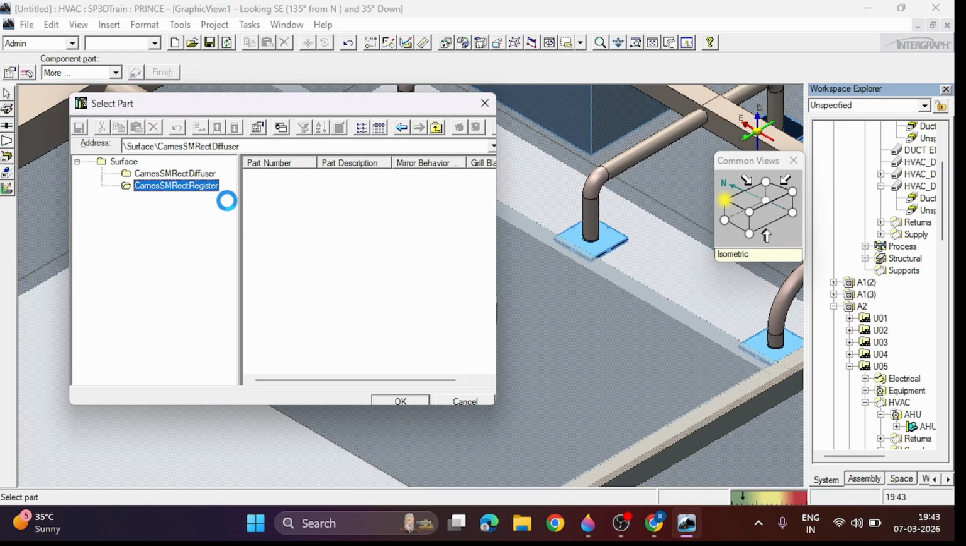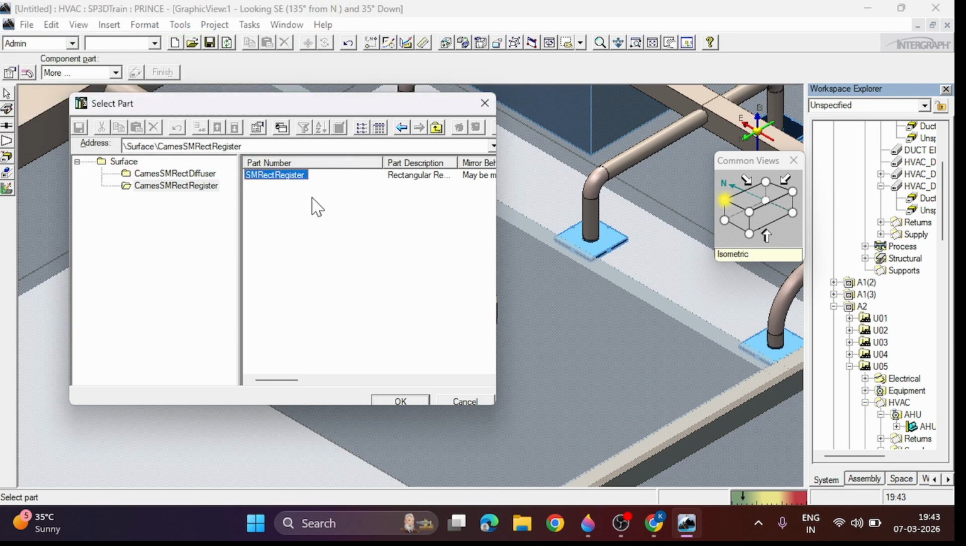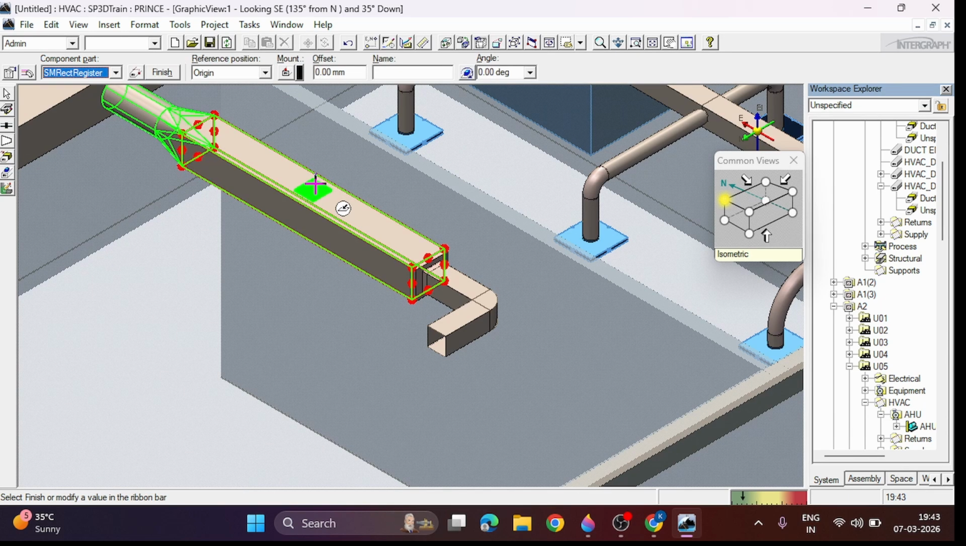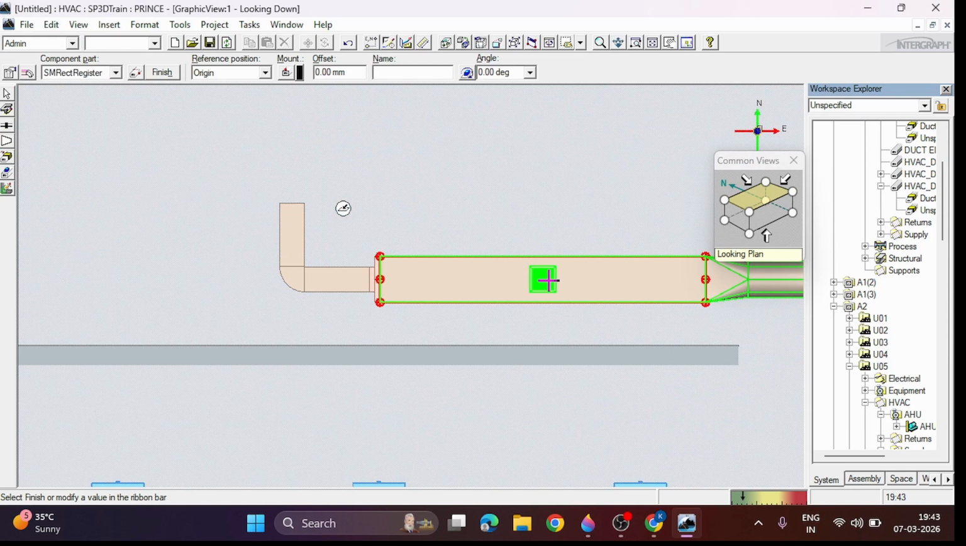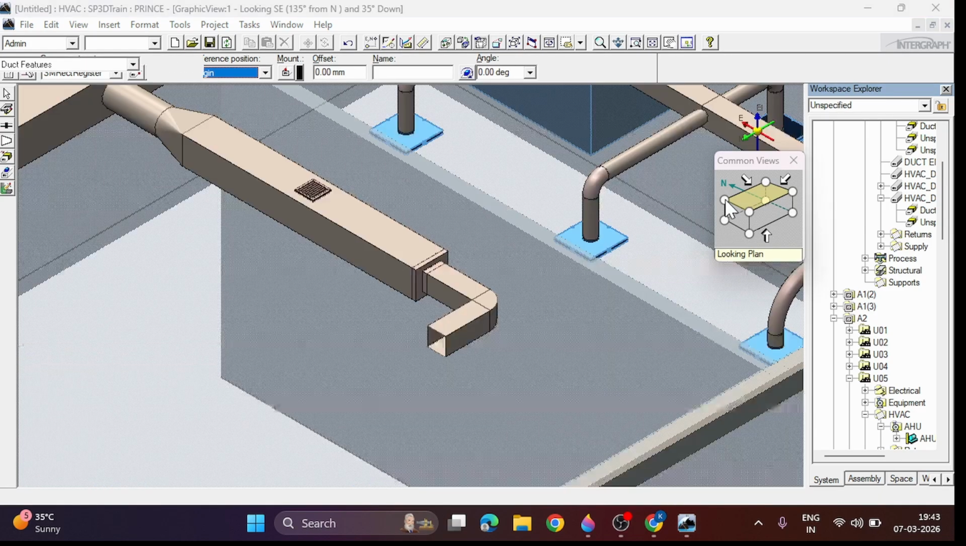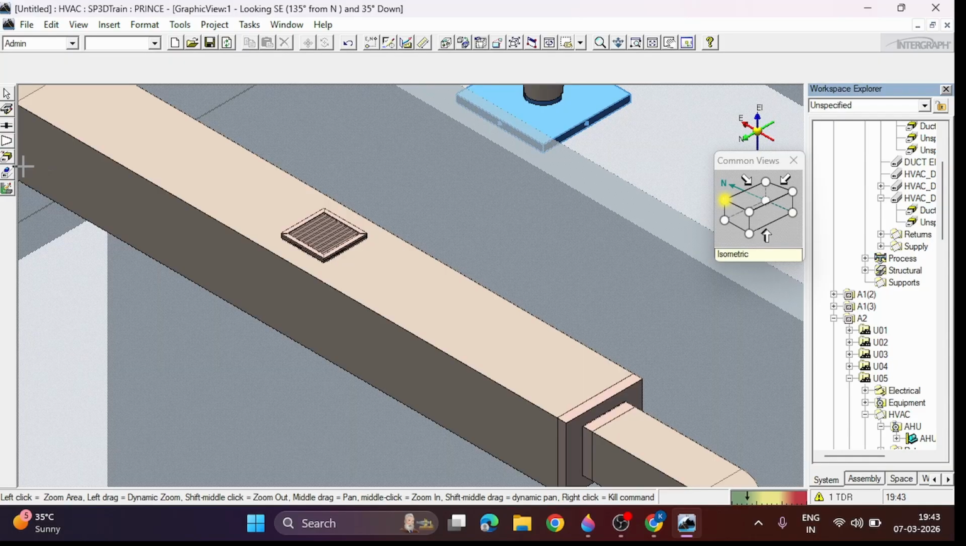Okay, and let's see what that is. Okay, so damper blade frame. So we'll put this component at that surface. Click on that. Okay. So here you can go to top view, click on Finish. Okay, so this type of surface mount component we can add with this option.